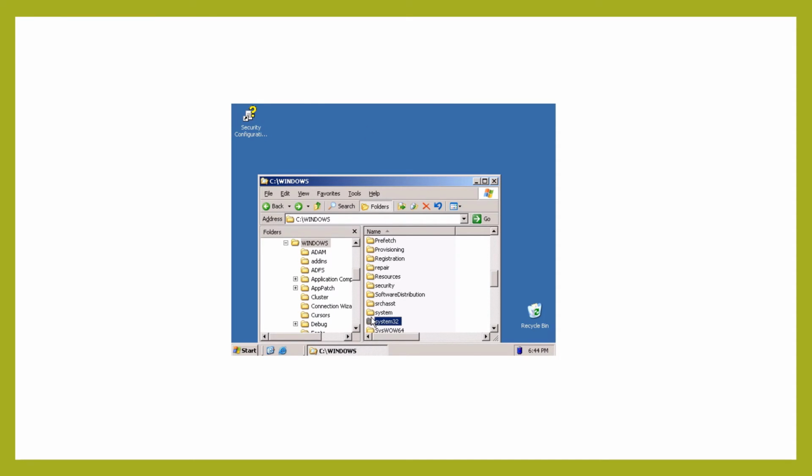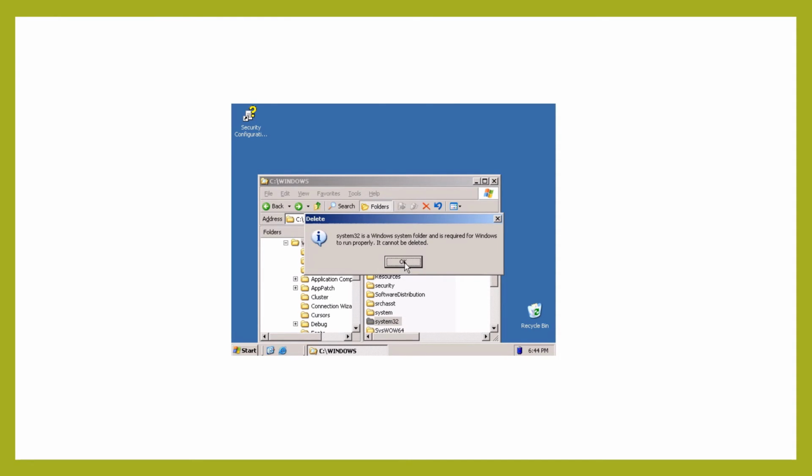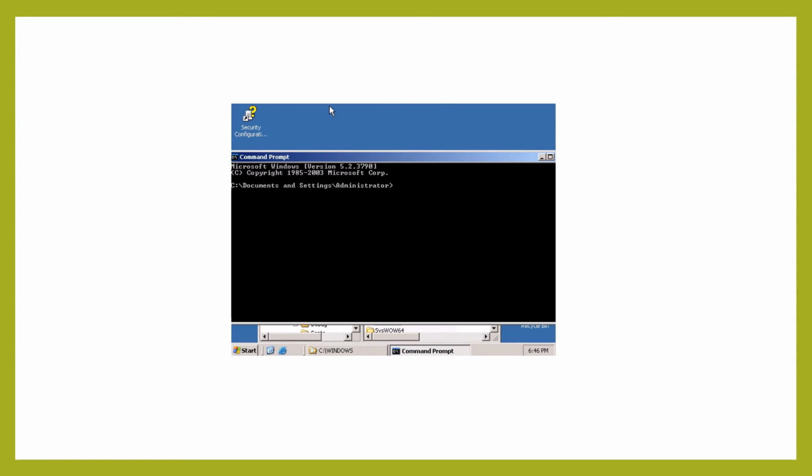Here comes the big mama. Sorry. Okay. Shift and then delete. Dang it. Lucky thing I got this command prompt. I can delete from here. Here comes. Yes. Enter.